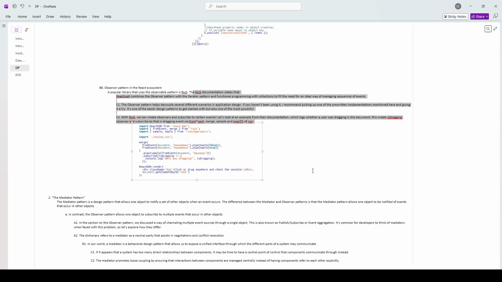The observer pattern helps decouple several different scenarios in application design. So if you haven't been using it, I recommend picking up one of the pre-written implementations mentioned here and giving it a try. It's one of the easier design patterns to get started with, but also one of the most powerful. With RxJS, we can create observers and subscribe to certain events.